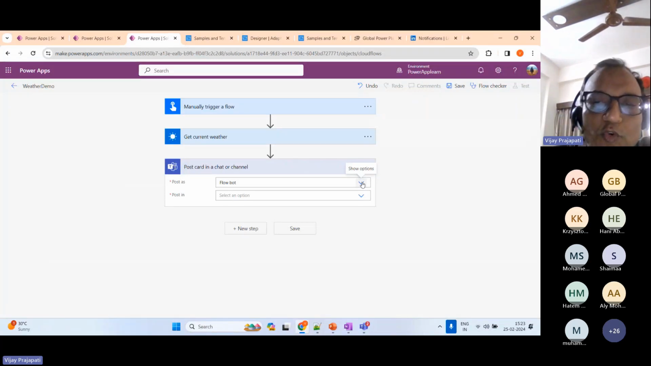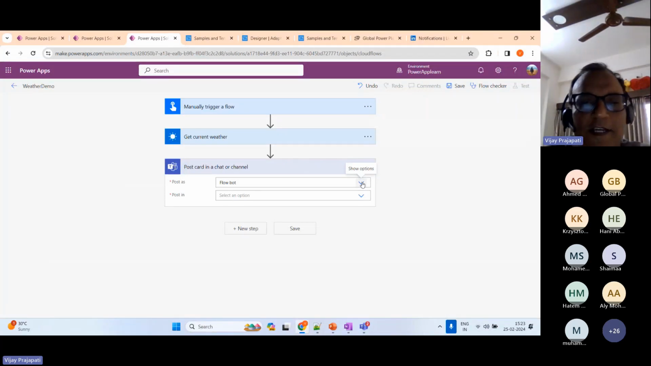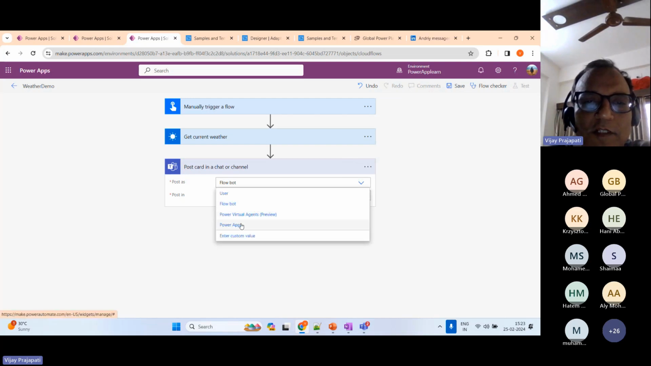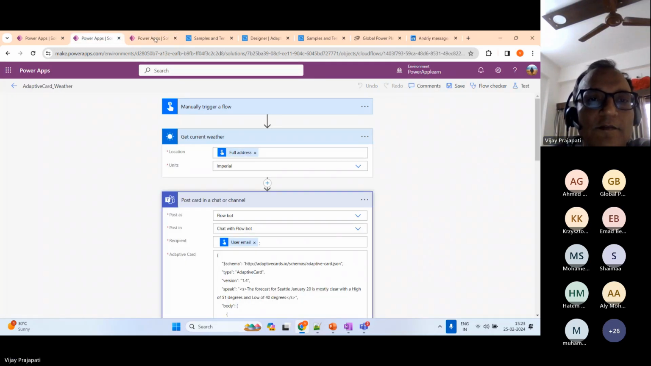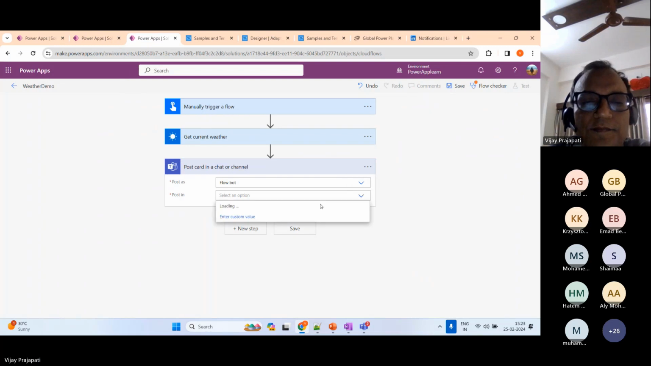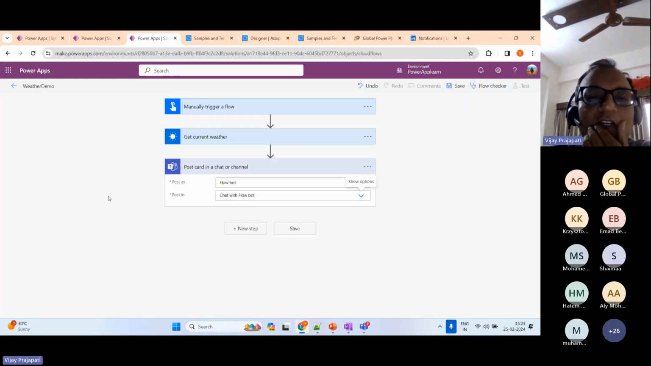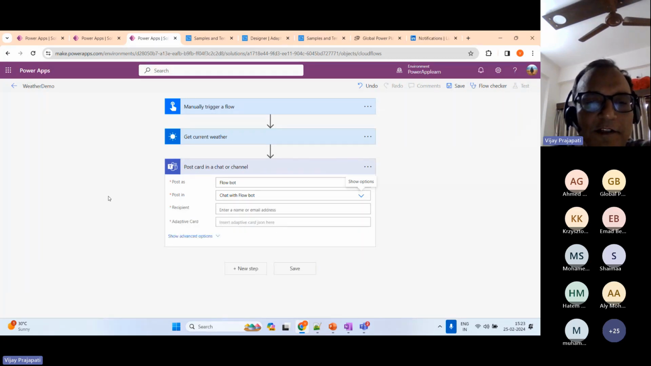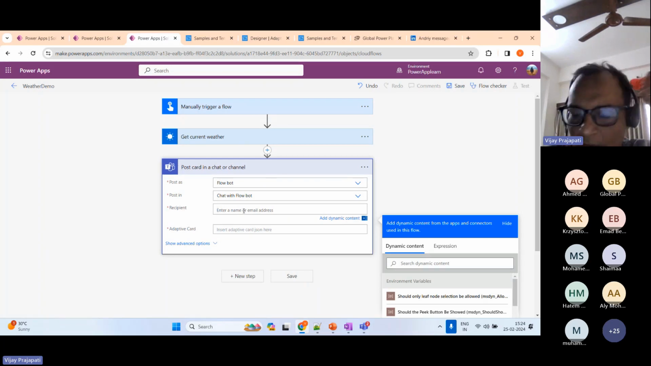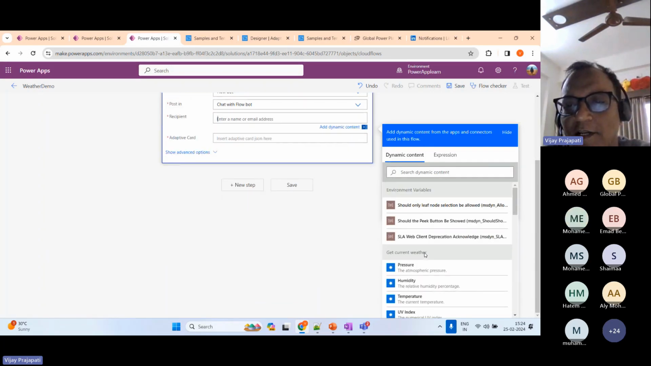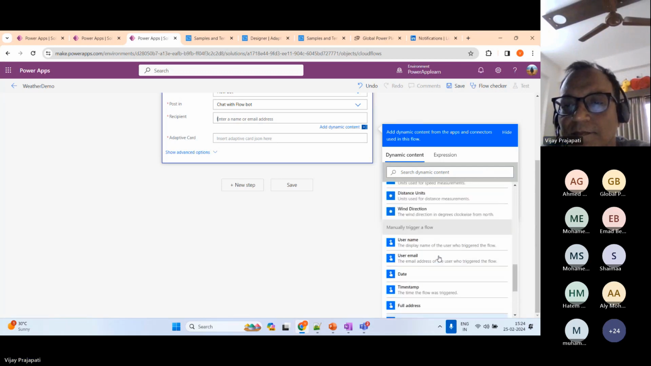Now how do we need to post? We need to post some design, so we use the flowchart. There are some others also, like Power Virtual Agent or Power Apps, but we are using Power Flow over here. We need to post this in a chat, in an individual chat. If we need to post this in any Teams or any channel, then we need to select as per that. And whom do I need to post to? Currently I am using the user who fired the flow, so I am using the email address of that person.